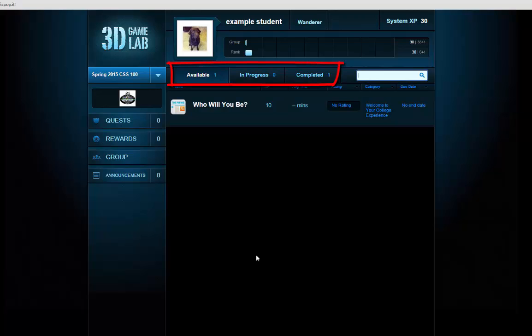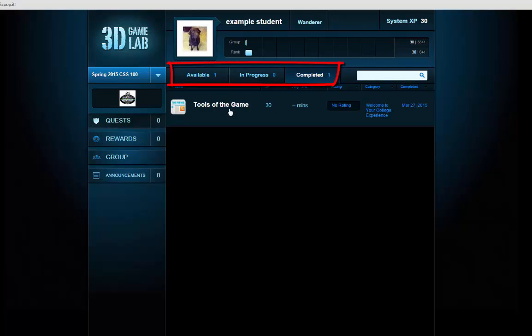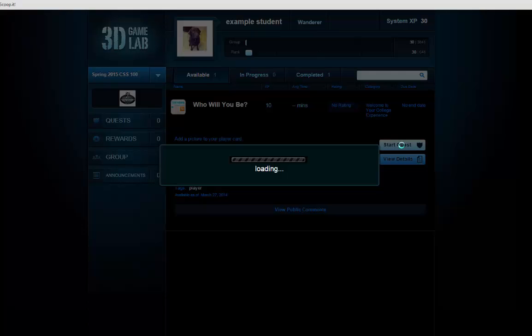So now if we look at our tabs, I can see that there's one completed. And if I click on that, it tells me that the Tools of the Game quest is completed. And if I go back to my available tab, now I have one more quest available. So I see that I've completed the prerequisite, which was the Tools of the Game quest, and now I can start this Who Will You Be quest.